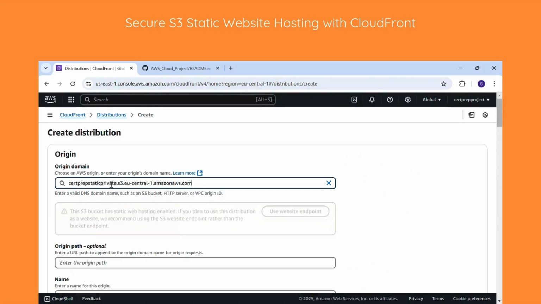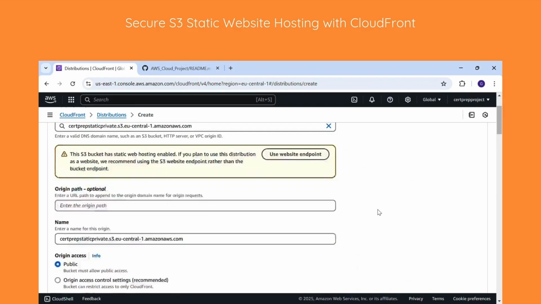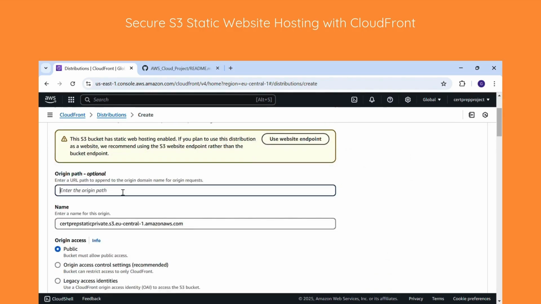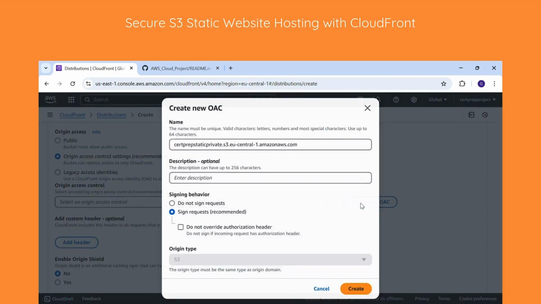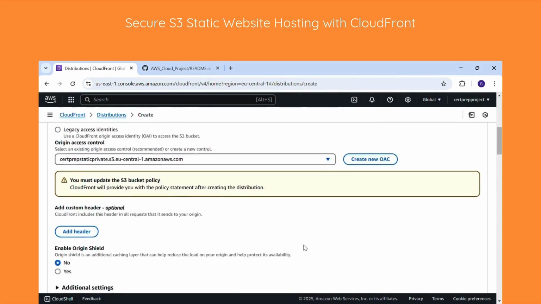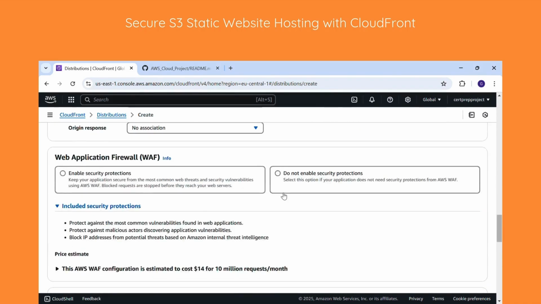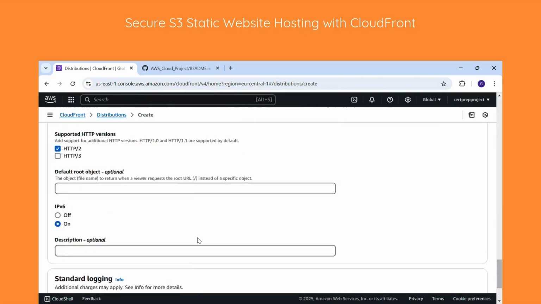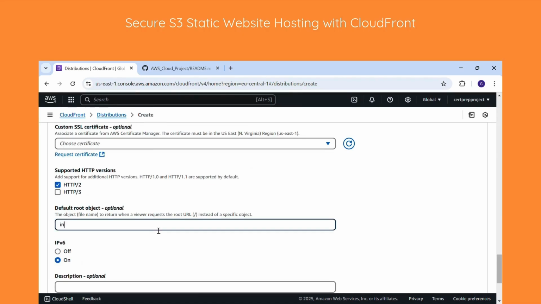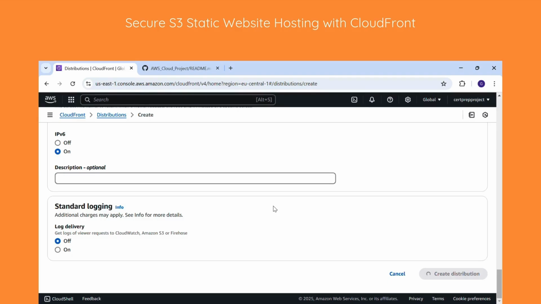Firstly, select your Origin domain as your S3 bucket, and then select Origin Access as Origin Access Control settings. Click Create New OAC and create a new OAC with default values. Now go under Web Application Firewall, WAF, and do not enable security protections since this is only for educational purposes. Go under Settings and set your default root object as index.html. Continue with creating your distribution.